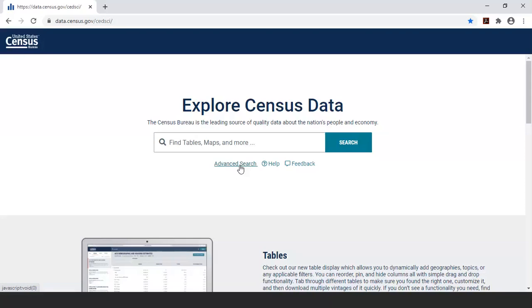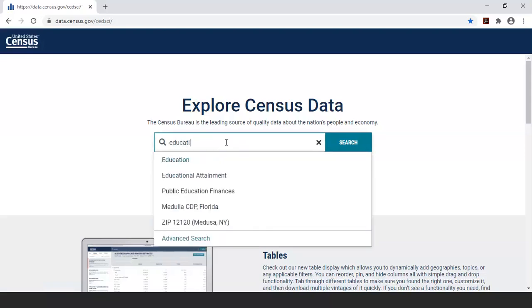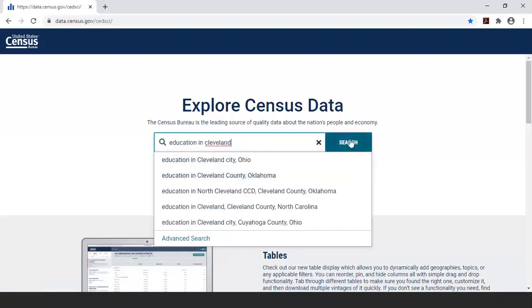To show you the single search, I'm going to say I was interested in education in Cleveland. So you go ahead and you just type in education in Cleveland and hit search.